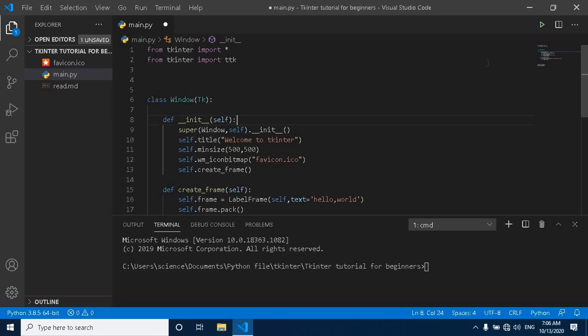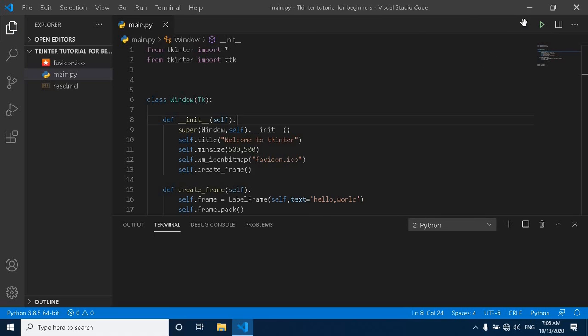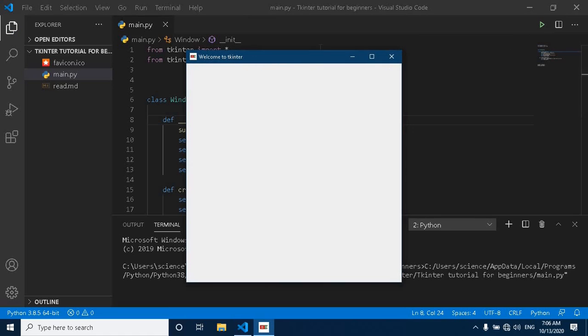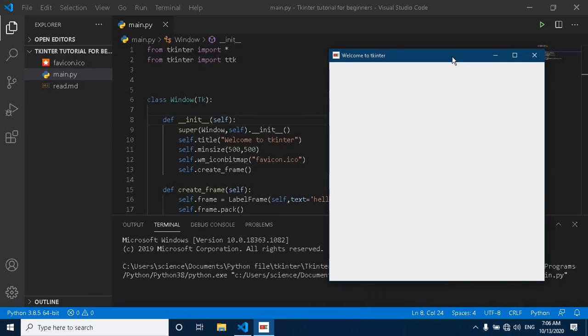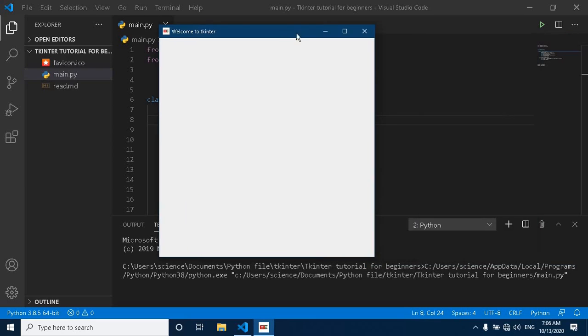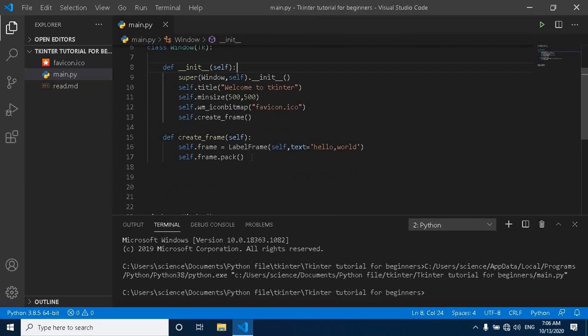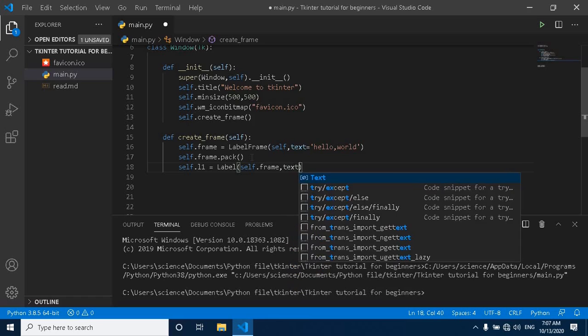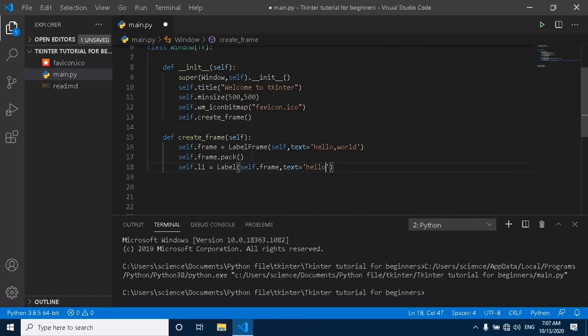Okay, this text is not showing. Now you can see this text is not showing here. Unless we use this frame, it does not show us. Let me explain this by an example: label, and now I am using this frame. Frame, and it should be hello.